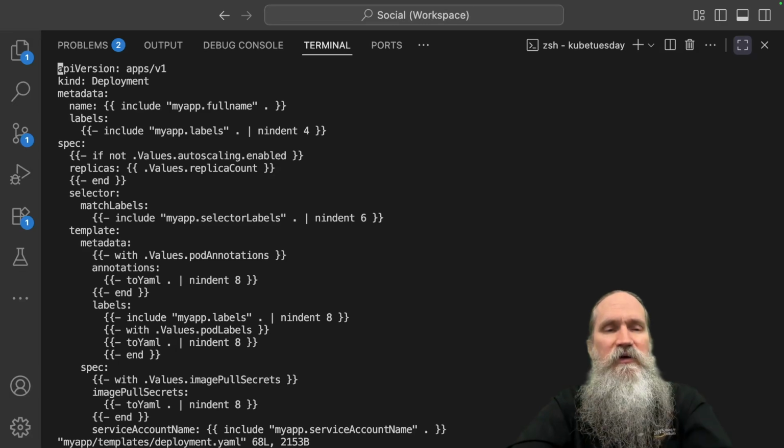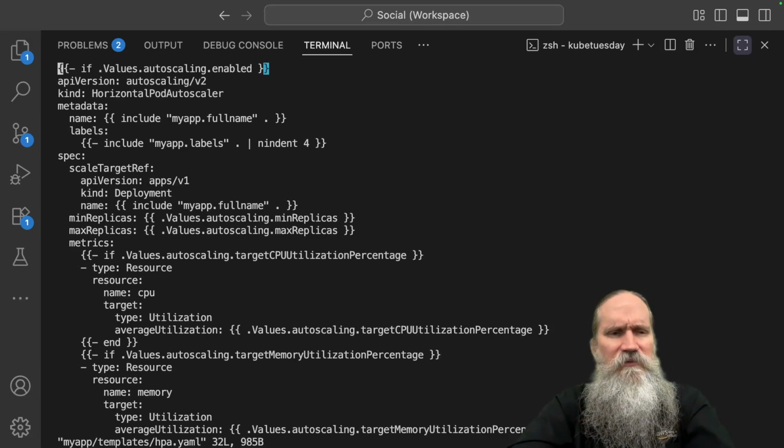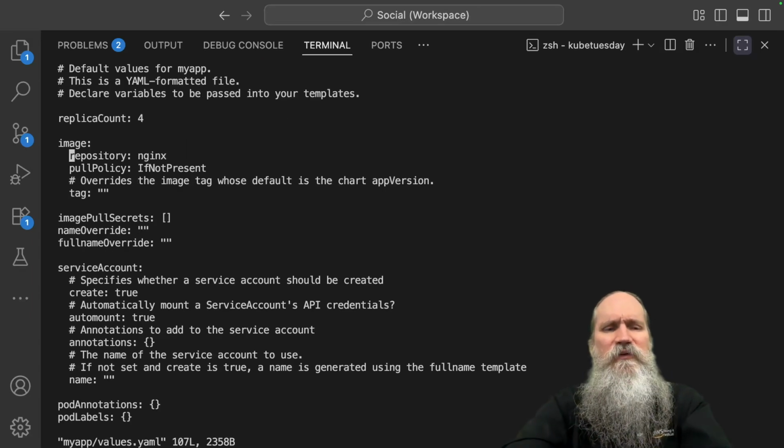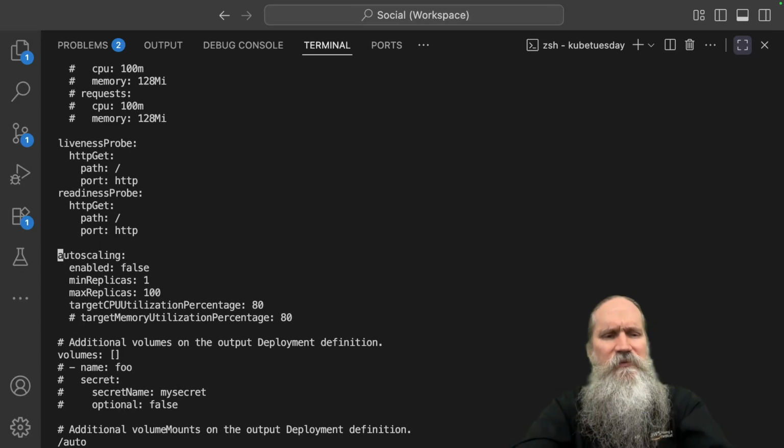I just come over here and into my values YAML, there we go. All I've got to do is go to the autoscaling. So let me go down a little bit further here. Let me search for autoscaling. Oh, there we go. Autoscaling enabled is false. I'm just going to change it to true.